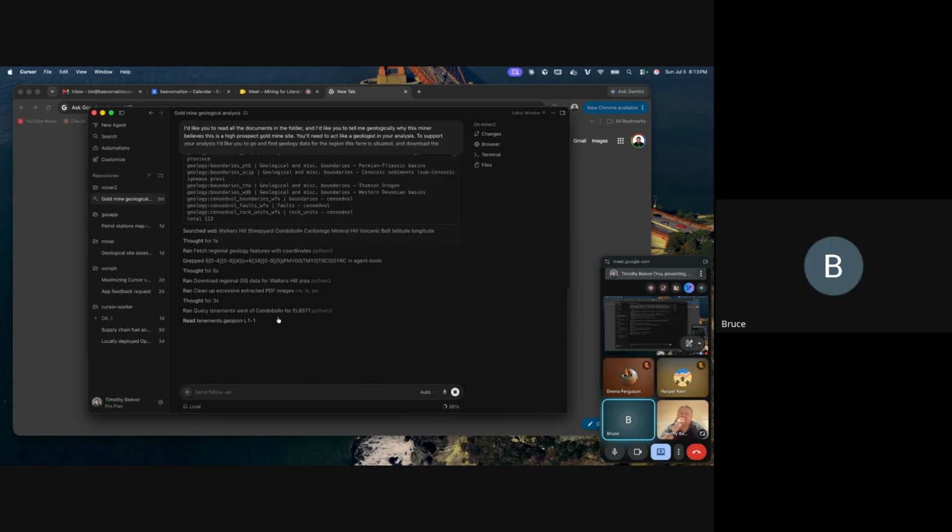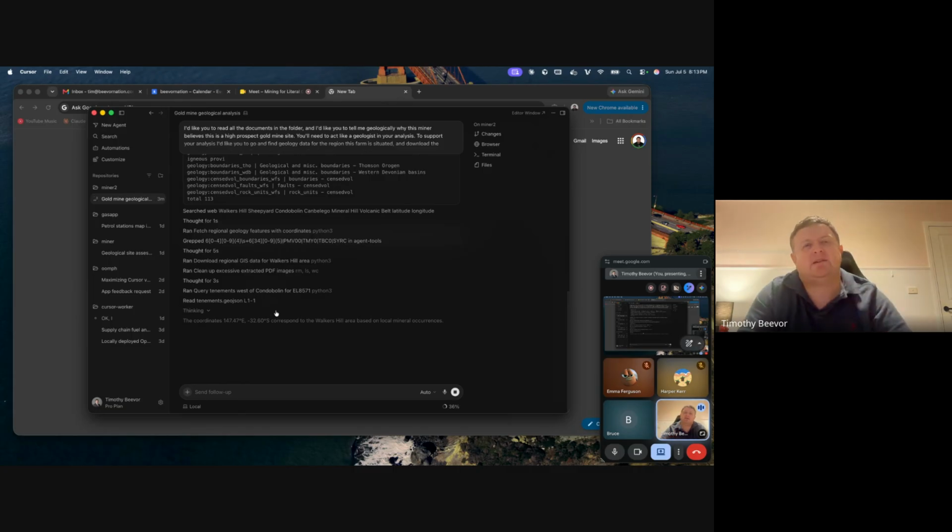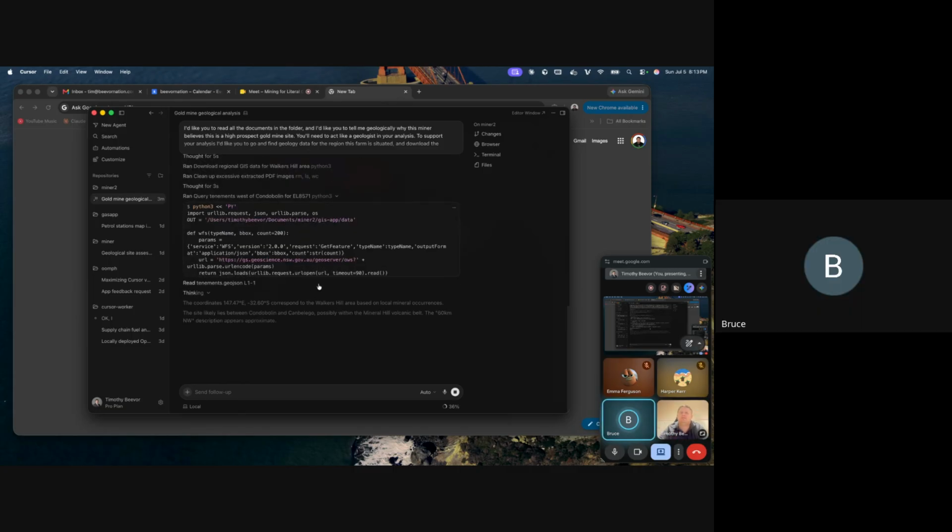Yep. It's got the tenement database. BL8571. Yep.